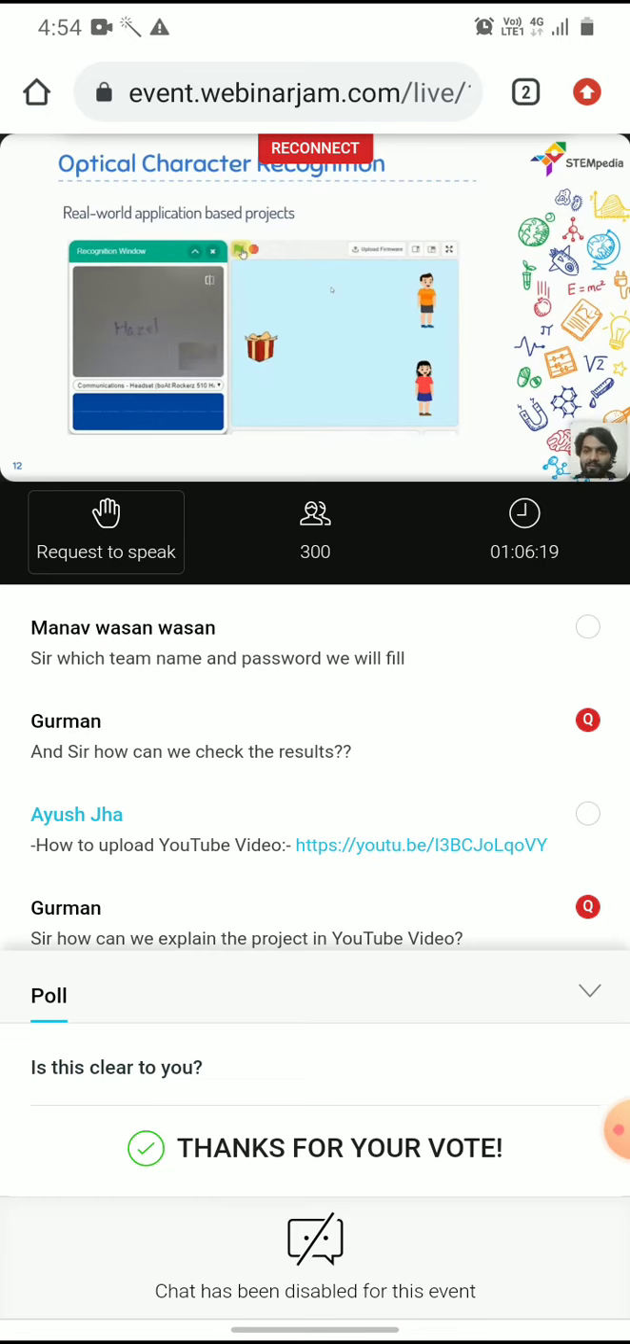So till now we were making projects without using artificial intelligence or machine learning, in a simple way, but you would be able to add these things into it and you would be able to make a lot.